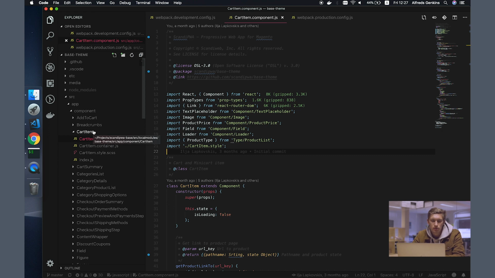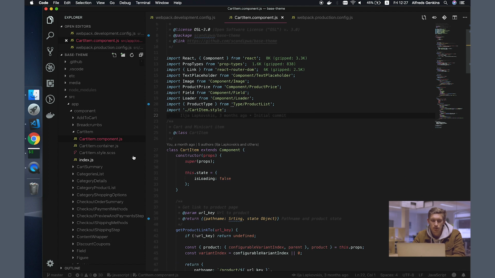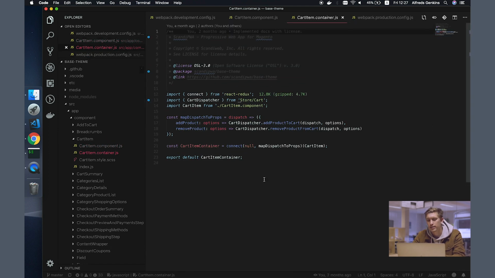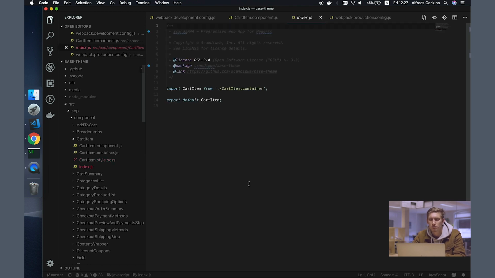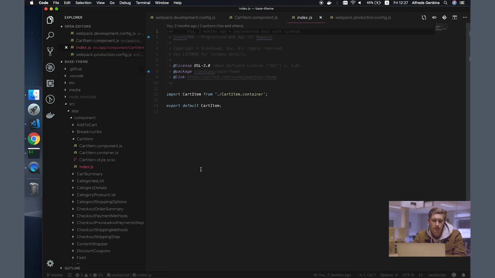Going back into components, I would like to say that we have 3 potentially existing file names here: component name, .component, .container, and .style. So component is a rendering logic, container is Redux connecting and maybe data preparation logic, and style is just styles. Cool. And once again, we have this webpack alias file just for the sake of better usability.